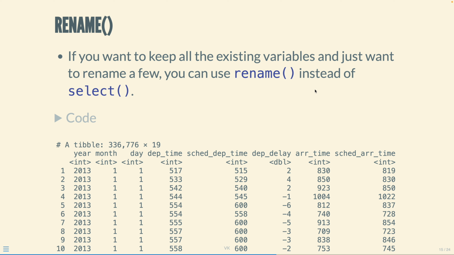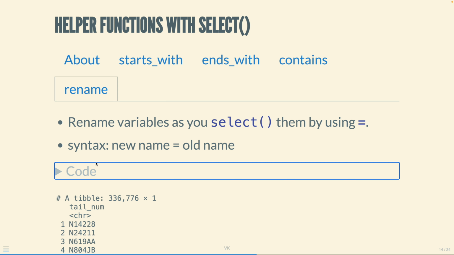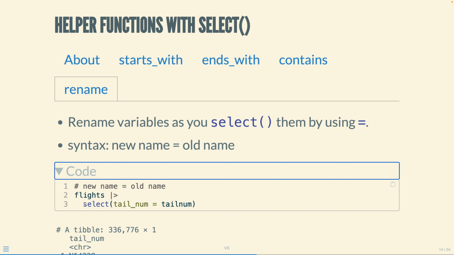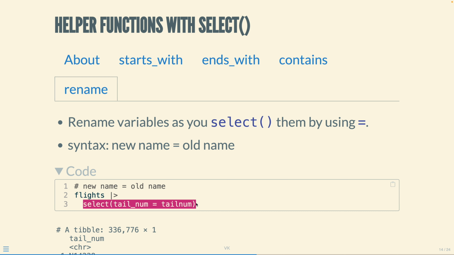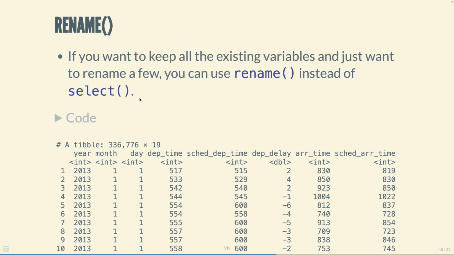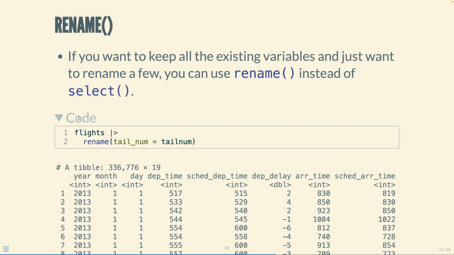Now, coming to rename. Rename is another type of verb that you can apply to columns. It's in the name what you're trying to do. What I showed you before, where we were not using the rename verb but some kind of syntax within select, can actually do the renaming for us, but we can do it more explicitly here. So if you want to keep all of the existing variables and we just want to rename a few variables, we can use rename instead of select. So that works as well.